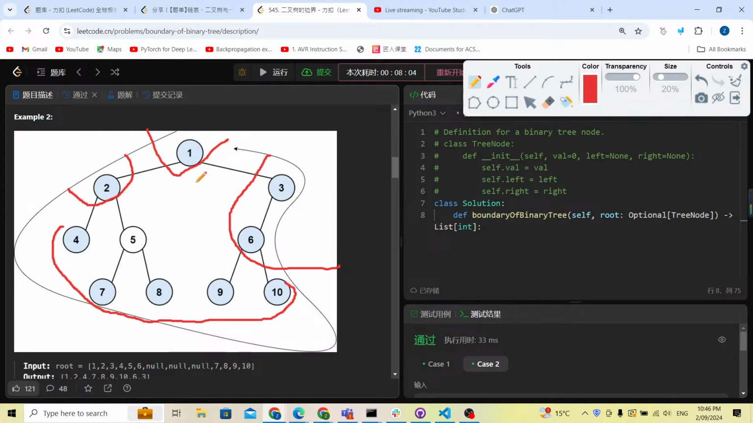But for the right side, while traversing the tree, we use something like a pre-order traversal. Let me think if it is a pre-order traversal. For the left side, definitely it's like pre-order traversal. But it's not exactly, because for the left side we always choose the node from the left side, but not the leaves.